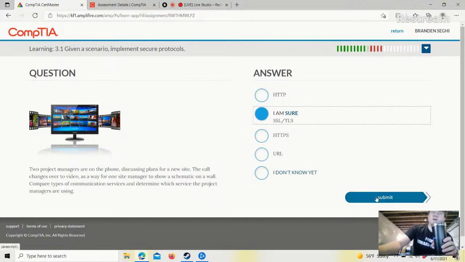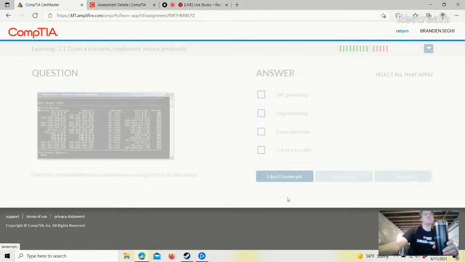I go with Secure Sockets Layer. No? Okay, I guess HTTPS then?